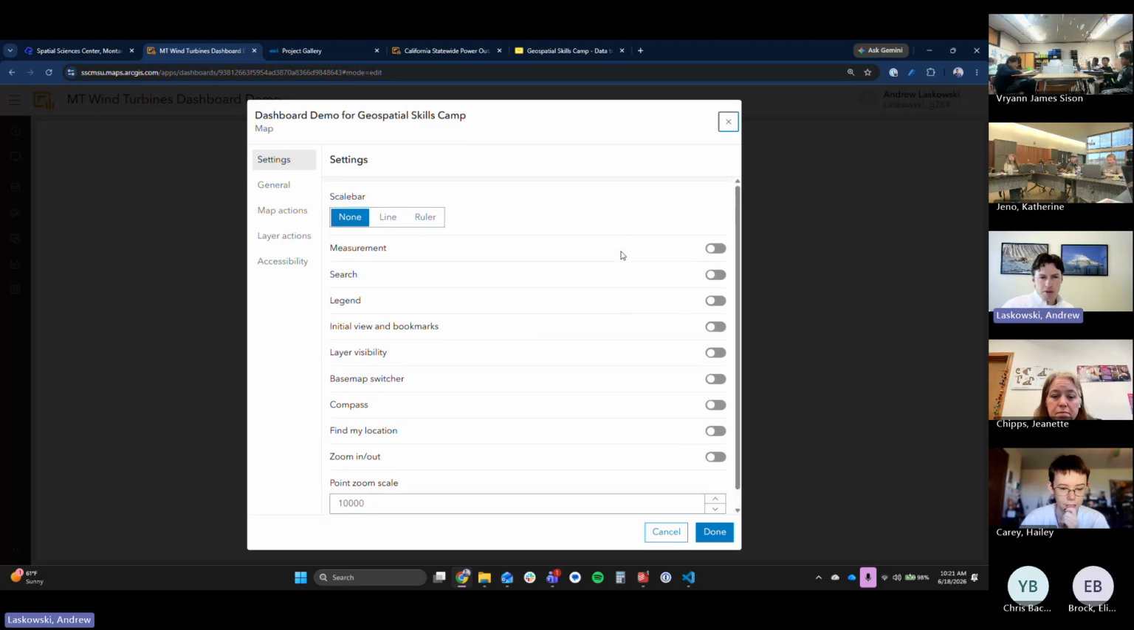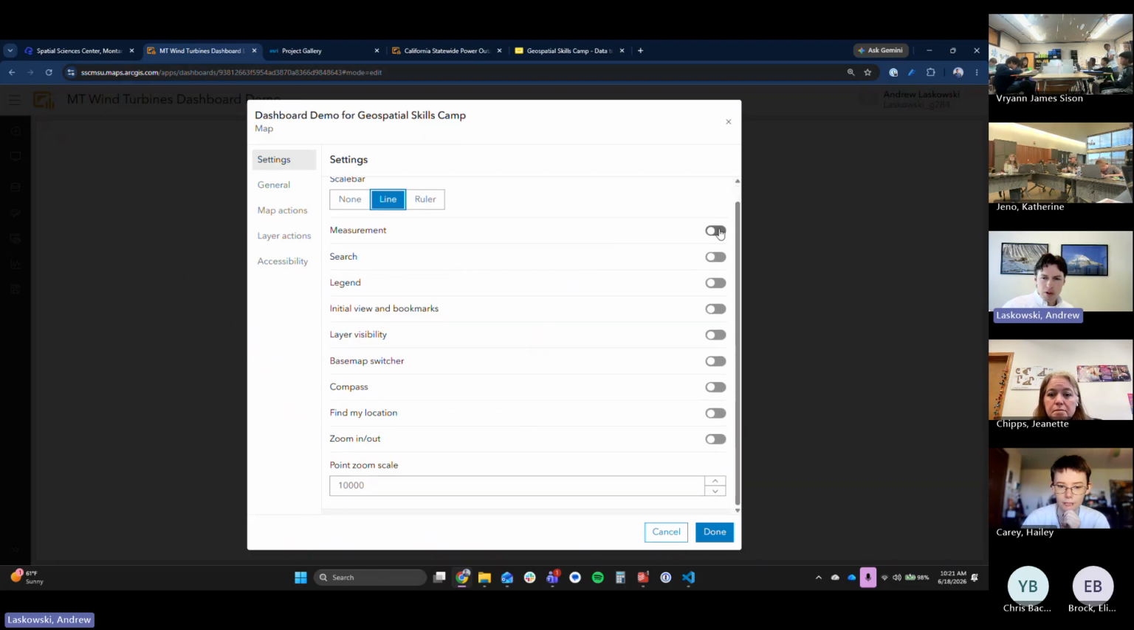It's going to present you with some different options. None of these are particularly important for the demo, but I might add a line scale bar to my map. These are the different tools that exist on the map. If you want people using the dashboard to be able to do measurements or search, you can turn those on. I'm going to turn on legend so that people can use it to understand the map symbols.